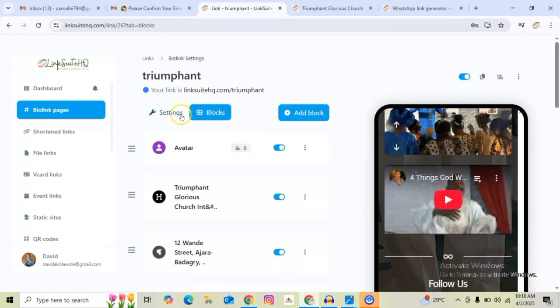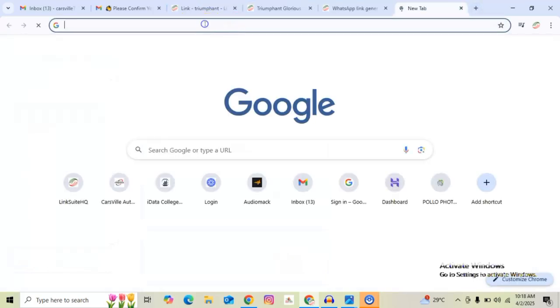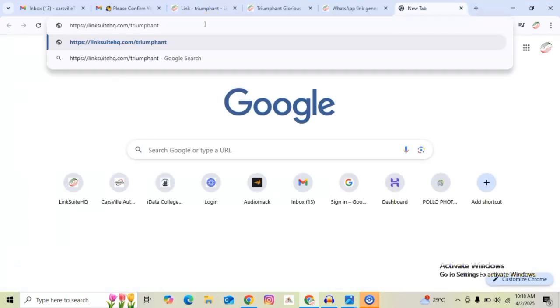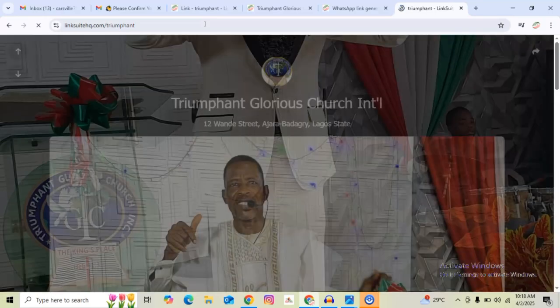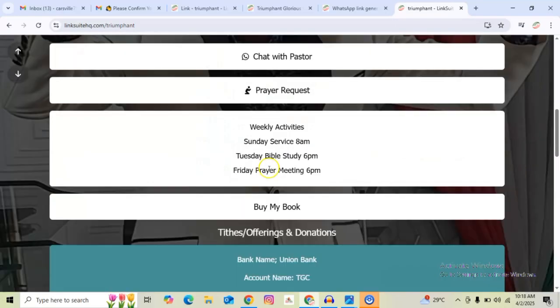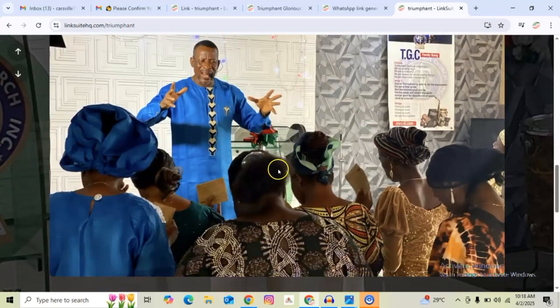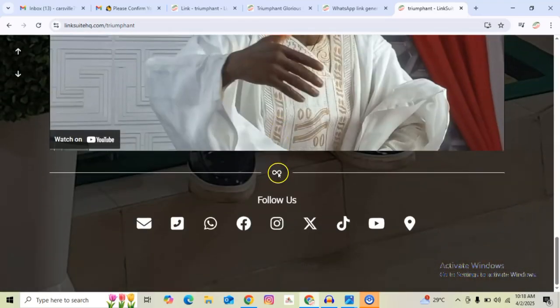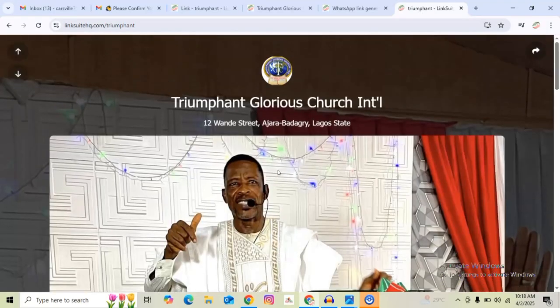So that's it. Before we close, this is the link here. You can just copy the link from here. Let's come to a new tab and look at what we have done. Wow. So this is the page. This is what we have done just now.